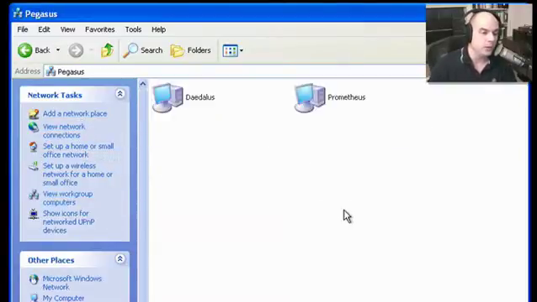Maybe we'd like to view the workgroup computers that are in our system. And by clicking on that, I can see that in this Pegasus workgroup, that's the name of the workgroup that I'm running here in my office, there are two systems in the Pegasus workgroup. There's a Daedalus system and a Prometheus system. And so I can go into these computers and look around on them.